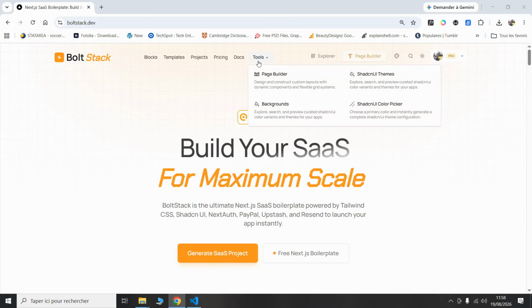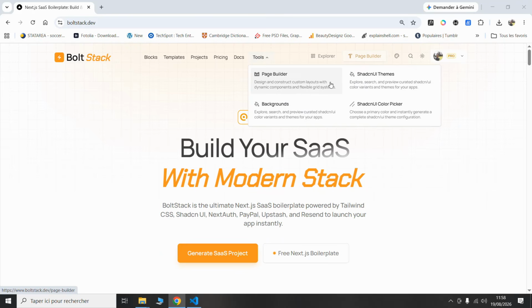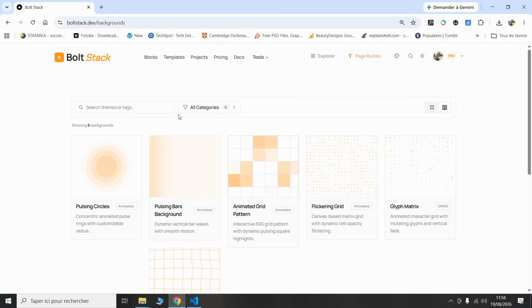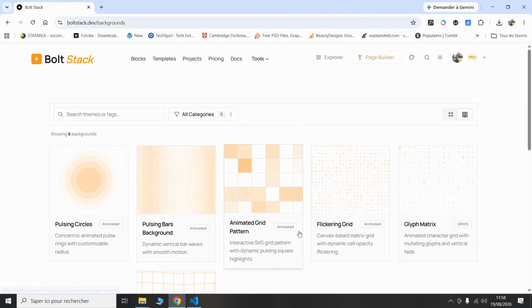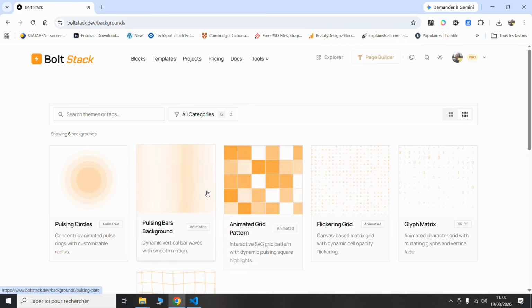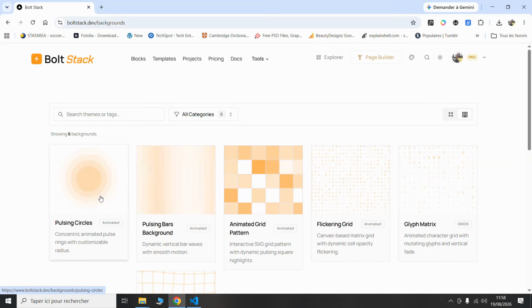So go over here into the tools. So these are the main tools that I just talked about, and we're going to choose the background. So if you go to this page, as you can see right now, I just added six backgrounds, but I'm planning to add more. And as you can see right now, you can see their animations right off the bat when you get access to this page. So I'm going to click on this pulsing circle.